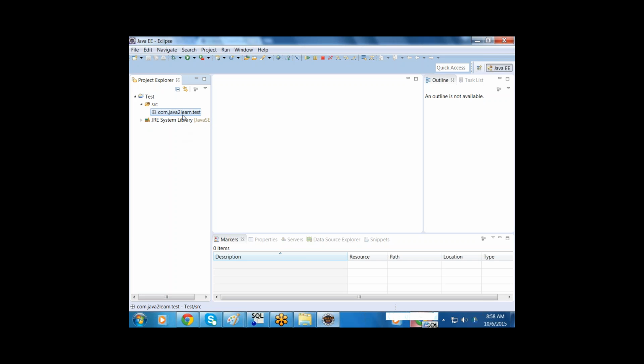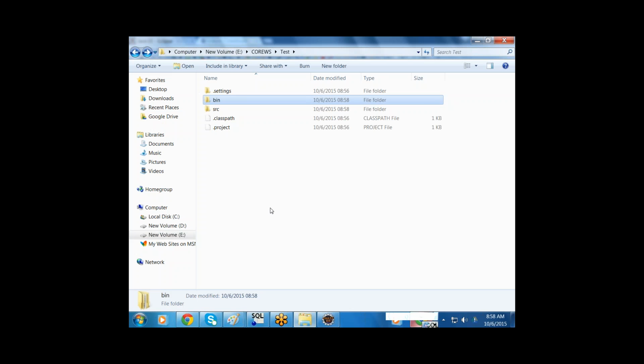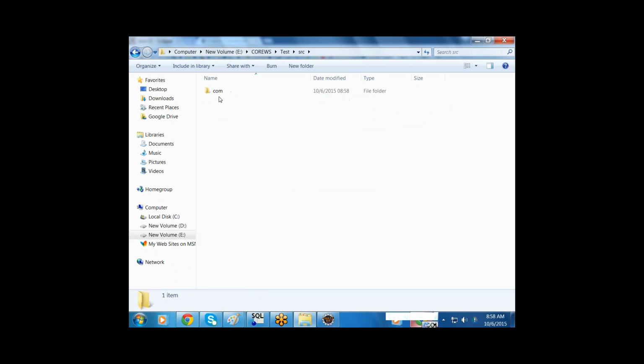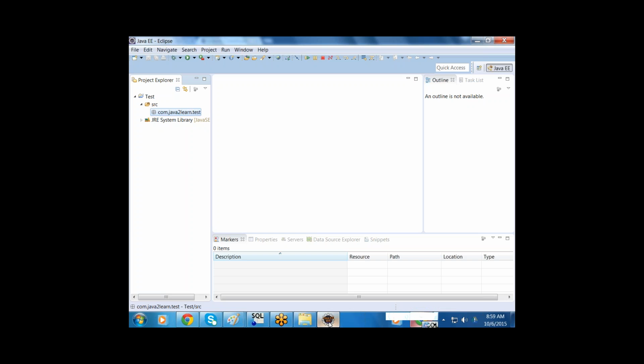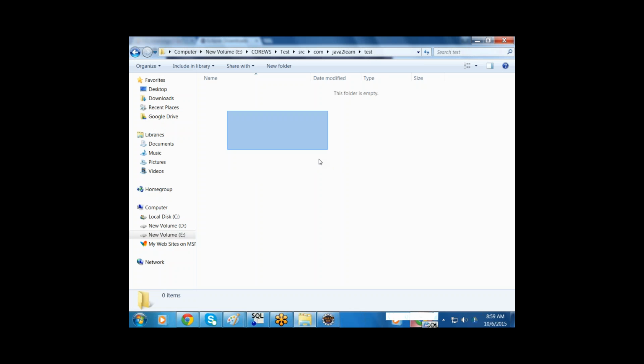So com.javatolearn. Go to the folder here, refresh, open the src: com created or not? Yes, it got created, and javatolearn got created. Inside javatolearn, test. When I write any class in the test package, automatically that source code will be available in this place, and the corresponding dot class file will be generated in com, javatolearn, test in the bin folder.